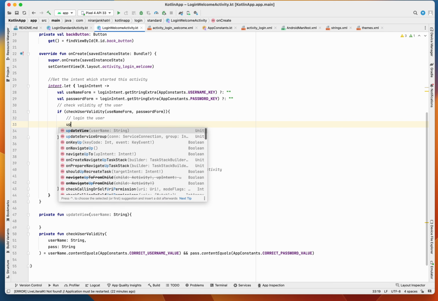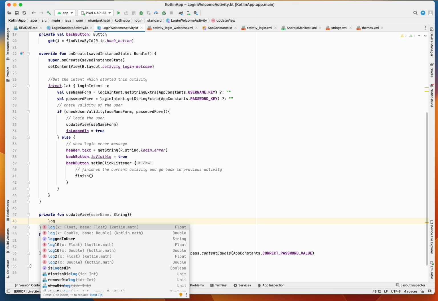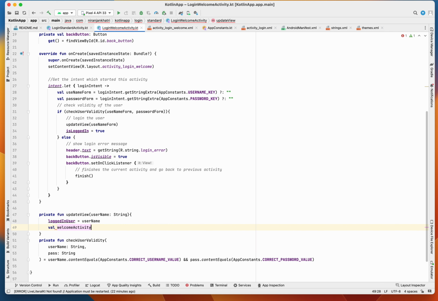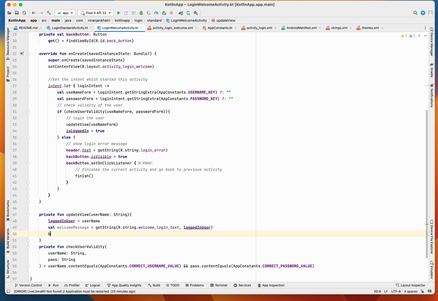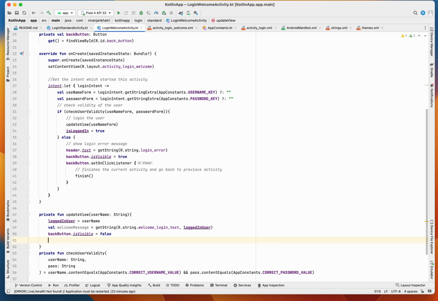So we update the view passing the username from the form, and when we update the view, what we have to do is we pretty much set the logged username to username, and then we have to set the welcome message to getString dot welcome text, then you pass the logged in user, and similarly back button is visible is false, and then you have to set the header text to the welcome message, right? So similarly you update the view in this situation.